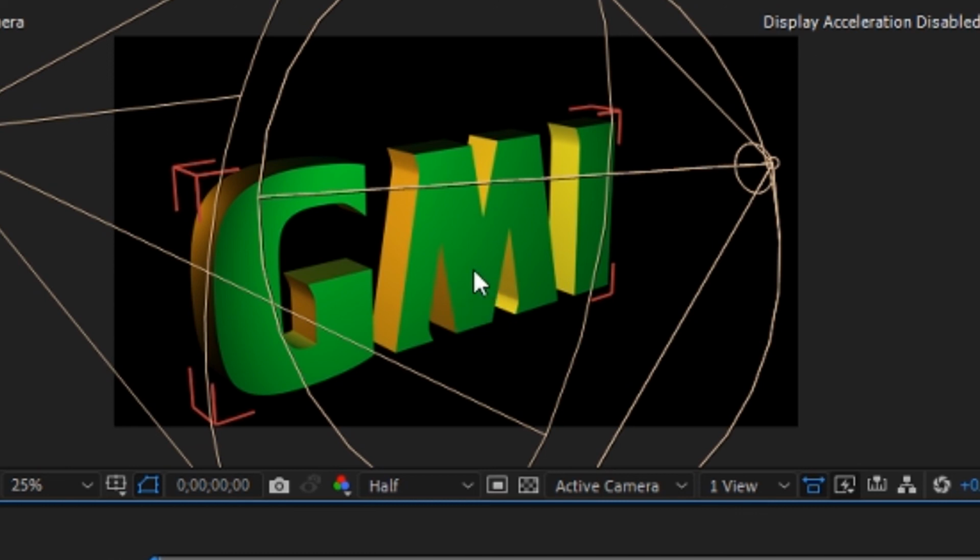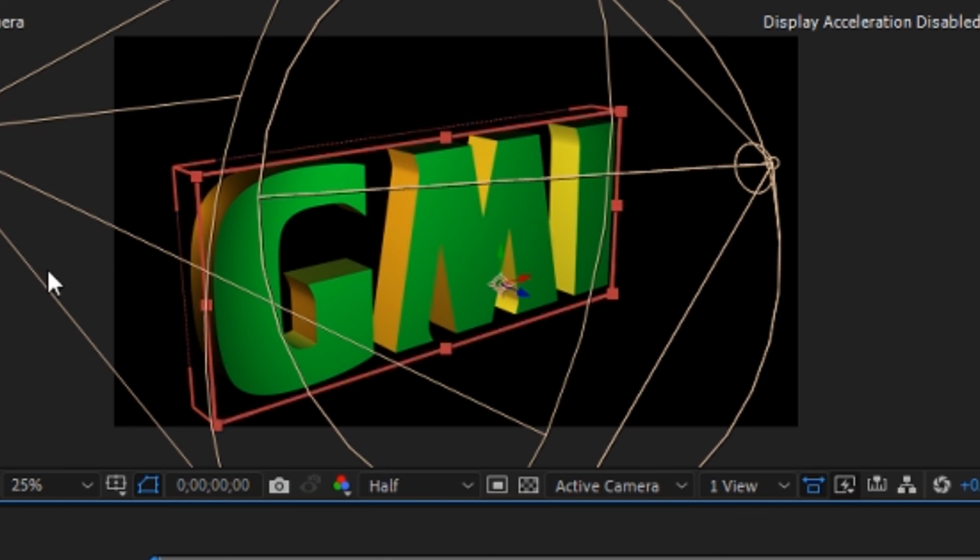Next time we're talking about animation. The way the text is right now, we can animate it. Okay, so we want to talk about it next time.